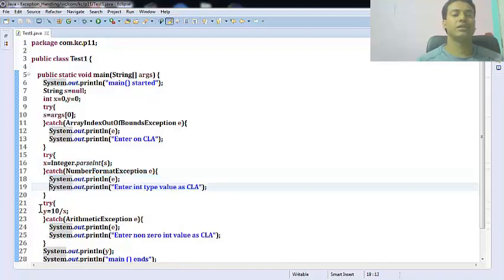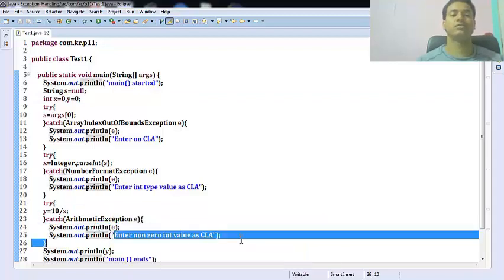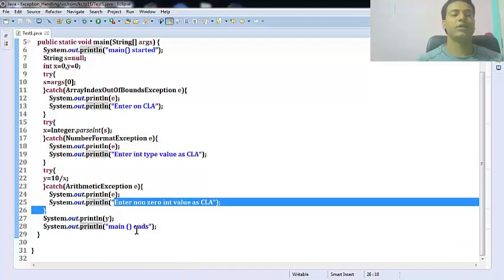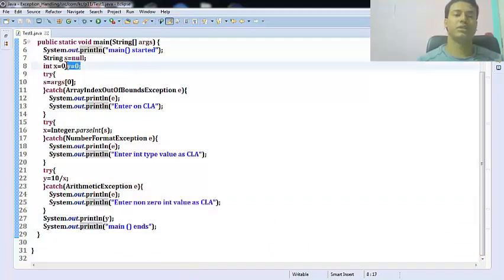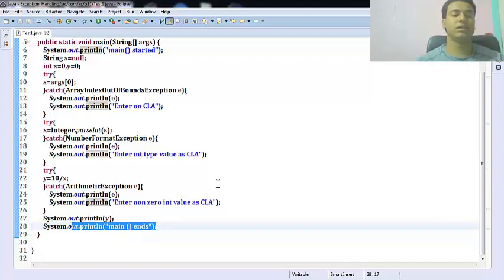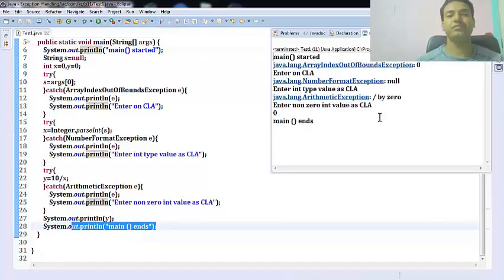It is handled by catch. Again it continues because the exception is handled, it comes here, and the x value remains 0, which you have given, and it gives here again arithmetic exception and "enter one non-zero int value as command line argument". Now it comes into this, the y value remains 0, it prints 0, and then main ends, right? And run it. It is this. Main is started, array index out of bounds exception, and enter one command line argument. Number format exception, enter one int type command line argument. Arithmetic exception, enter one non-zero int value command line argument, and 0, and main ends.